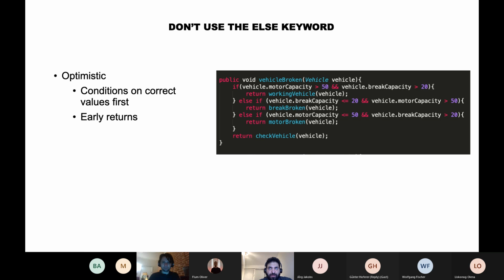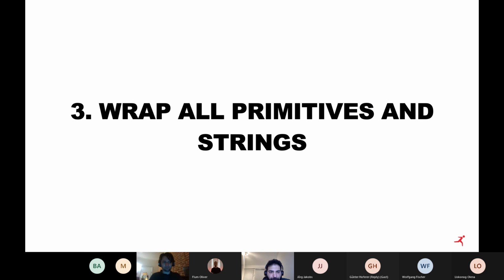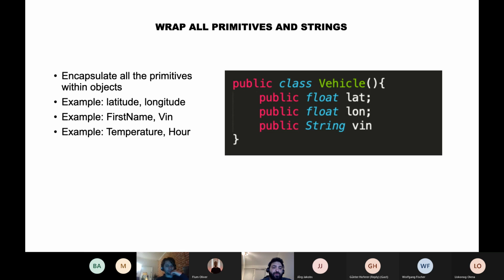This is usually not very useful in most things, but in some very specific cases, this exercise can be useful. This is for me one of the most controversial and useful ones personally. It says to wrap all primitives and strings. This means that we don't expect something like latitude and longitude, the location of a car, to be just numbers. We don't expect something like a first name or the VIN of a car to be just a string. And definitely the temperature or the hour is not just an integer.